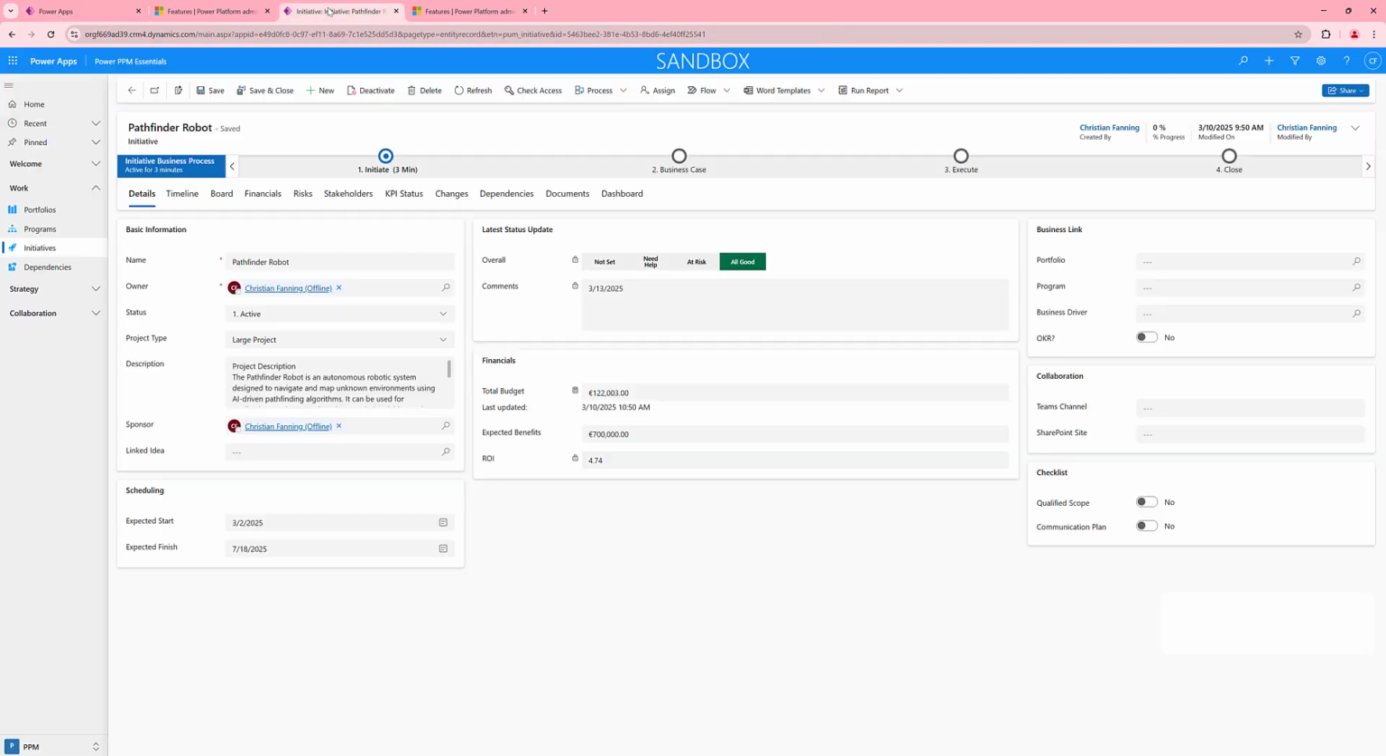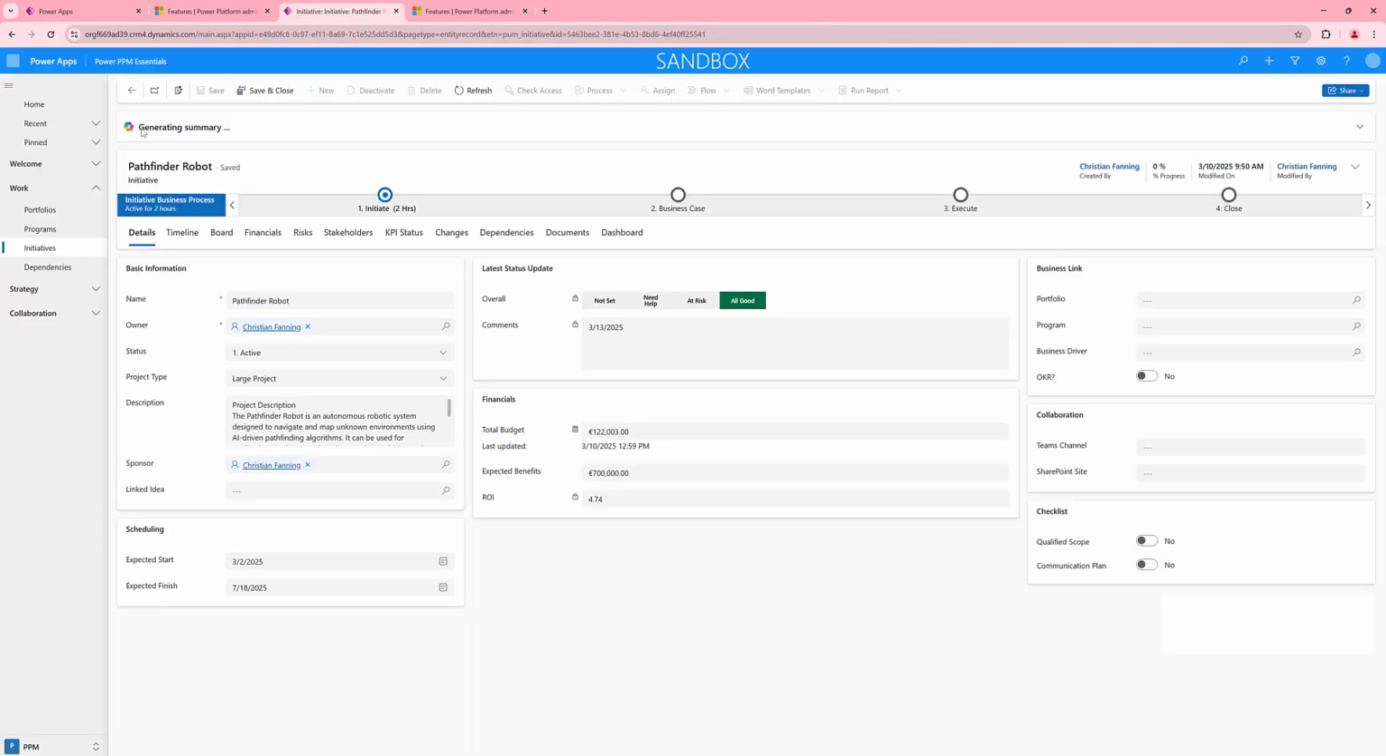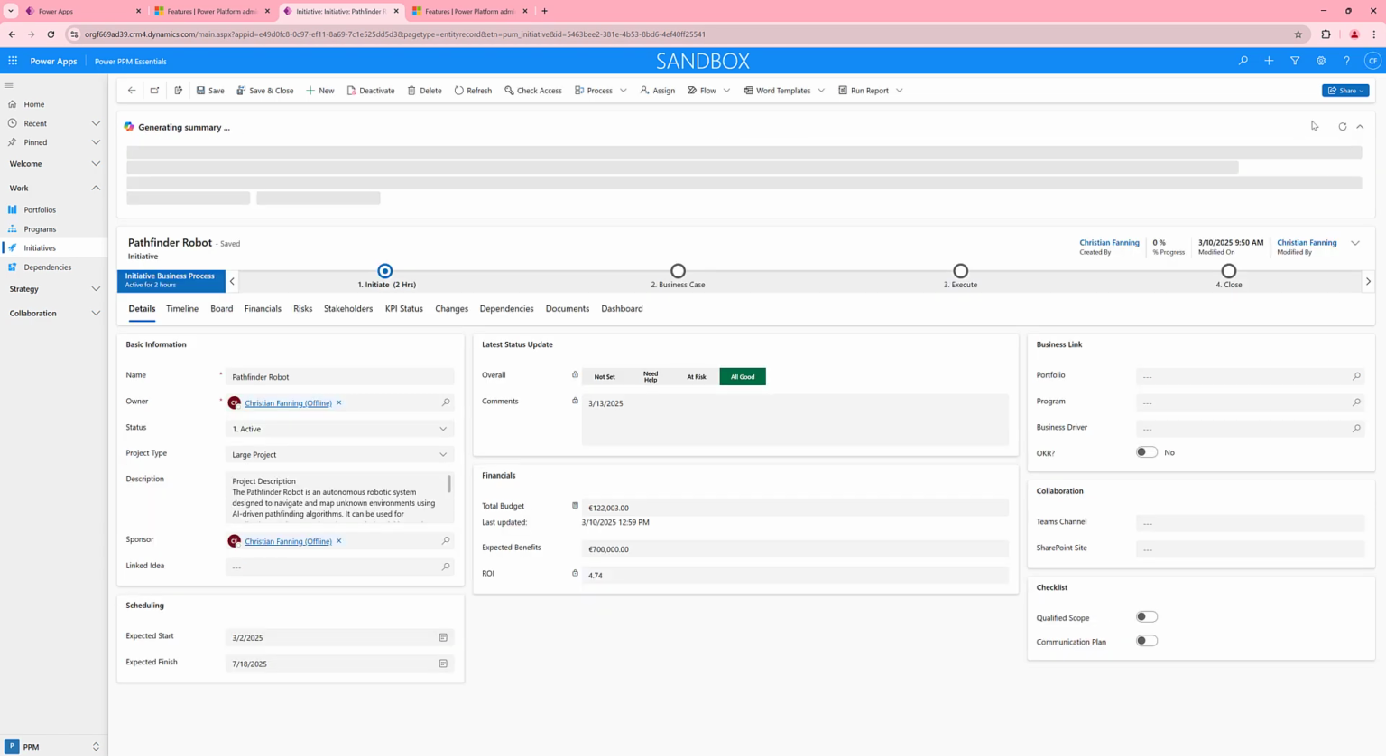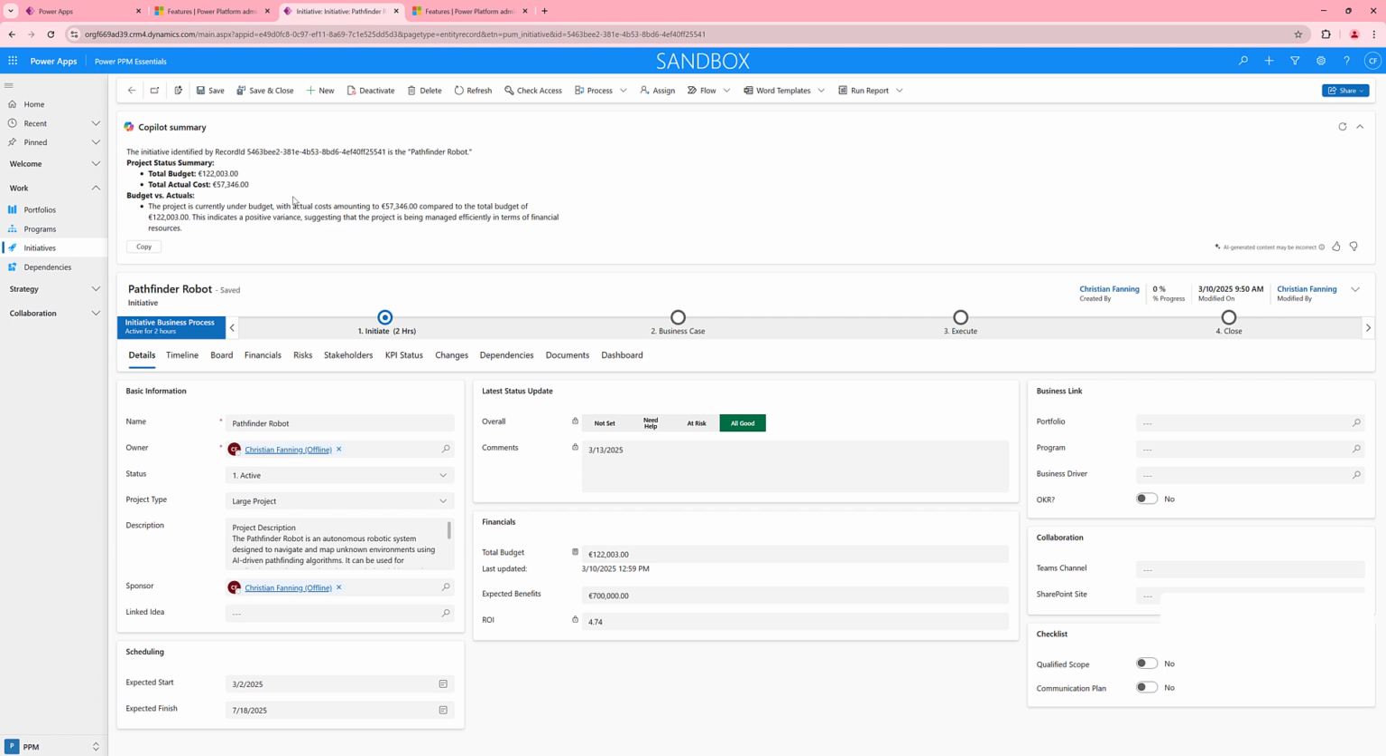And now I can go into my initiative and just refresh it. Now we can see it's generating the summary here in the top. It's just going to take a second. Let's expand it, see what it comes up with. Here it is. This took a little longer for the first generation here. I think it's building something in the background.